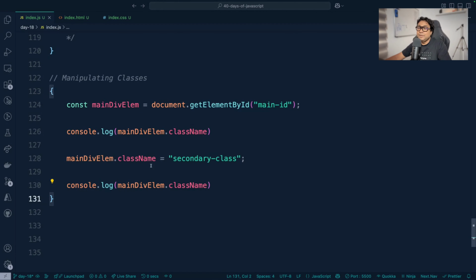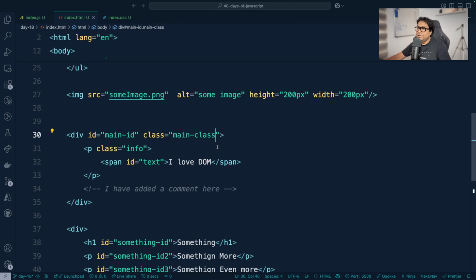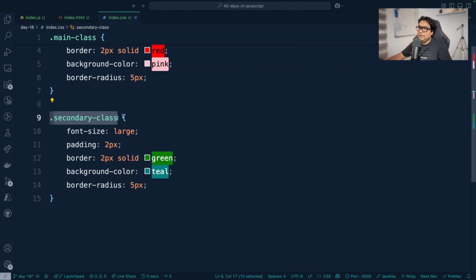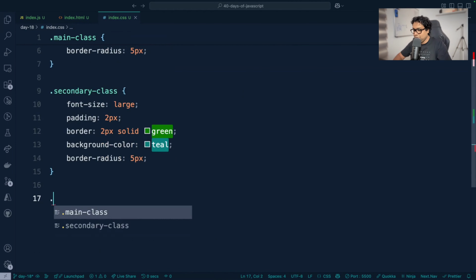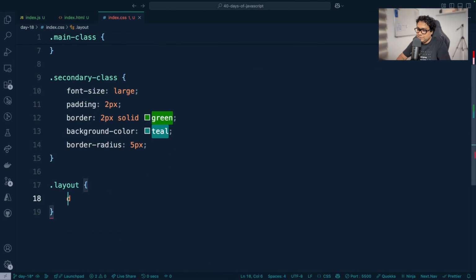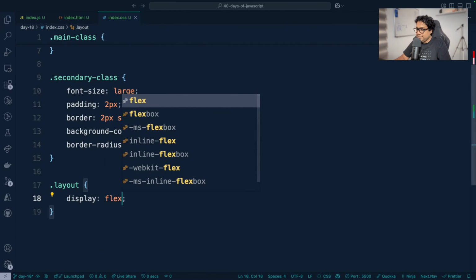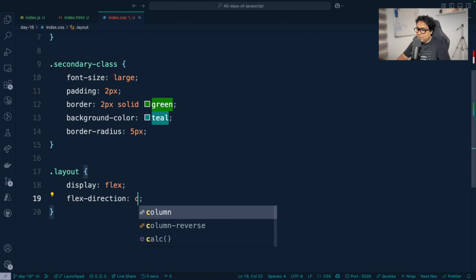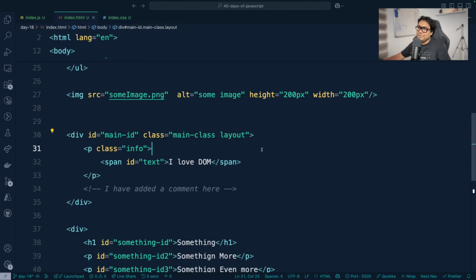However, there is a limitation of this particular property. Often you will do something like this. Over here, along with main class, you might want to have one more class, say layout. This is the class you have. Now this layout class you can define in your CSS, dot layout, and you can say display flex, direction column. So you have defined a layout. As you are seeing, I can define multiple classes over here.